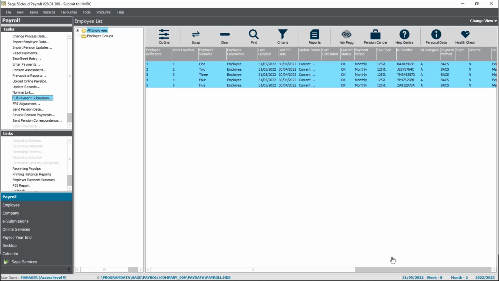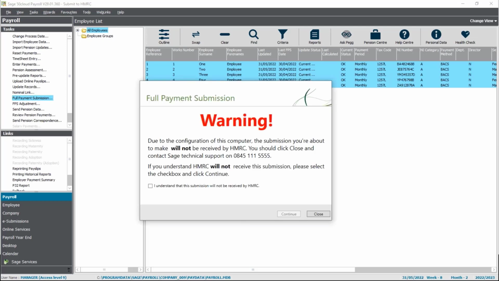You will note as well in the bottom right-hand corner, my process date is set as the 31st of May, which is the same as my last updated date. That is deliberate, as you should be sending an FPS with the same process date as what you updated your employees. Don't worry about this big red warning. You will hopefully never get this. This is simply because we do not have a direct link to HMRC, whereas we're in a classroom environment.